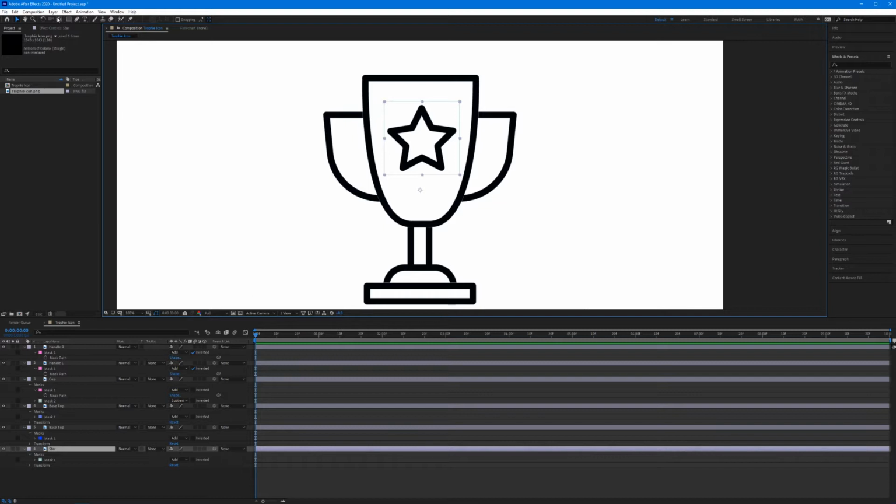So let's come up to our anchor point tool. And let's come down here to our anchor point, and let's click and drag this to the center of the star. You could hold Control and snap it, but if your mask wasn't perfectly centered on the star, which odds are it's not, it's not going to snap to the exact center. So for this, I'm just going to eyeball it. That looks pretty good.